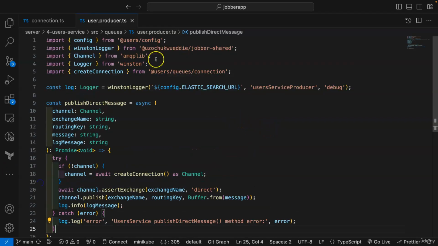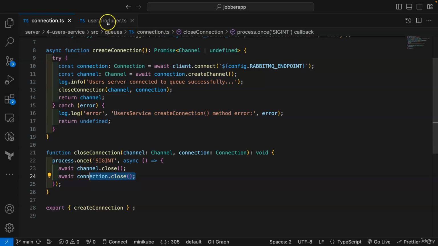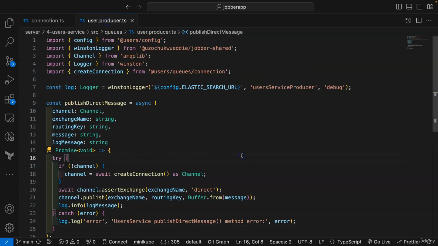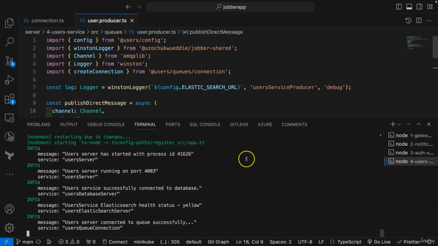So right now we have the connection and also we have the producer. We can check the terminal to see if we have a connection. Here you can see we have a connection to the queue. So user service connected to queue successfully, or you can say user service connected to RabbitMQ successfully.